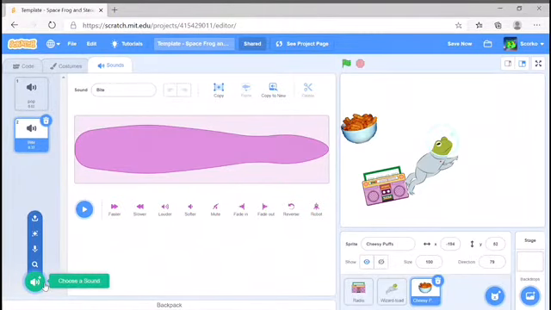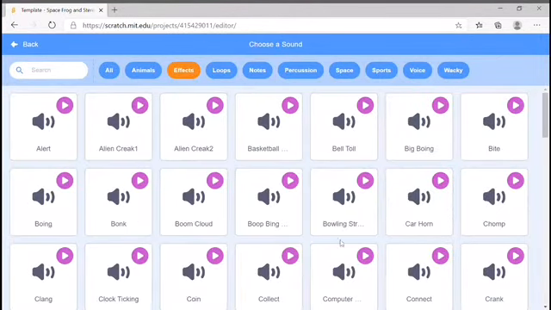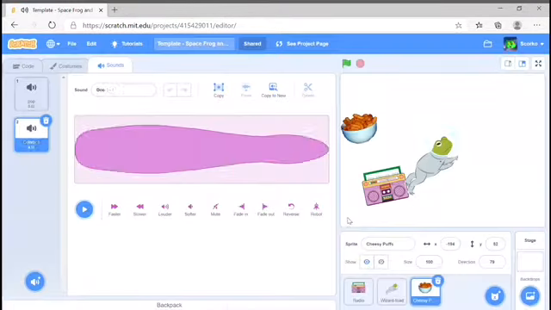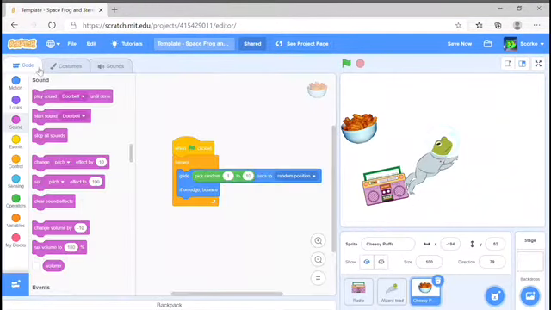And do we want to maybe have another sound? What would sort of go crazy with the bite? Well, that's pretty weird. Let's choose doorbell. Alright, if we go back to code, let's choose play sound until done.